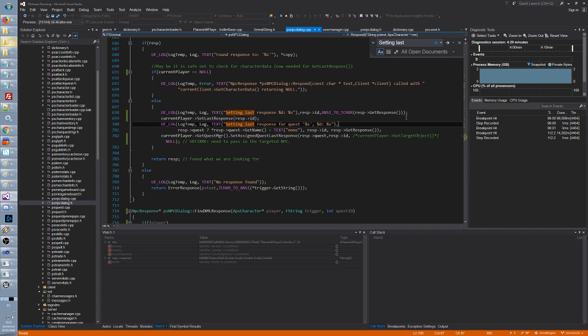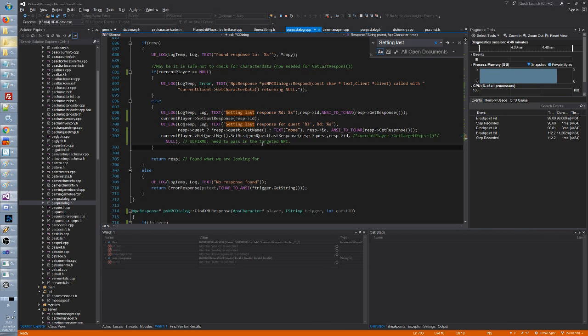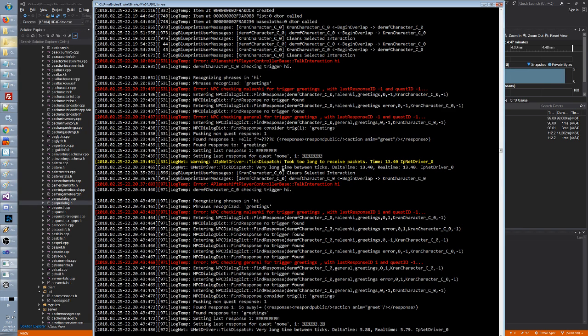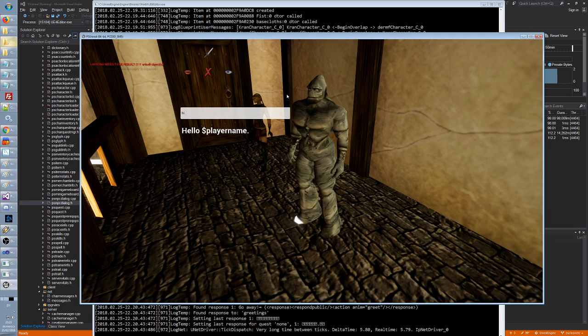Current player set last response. Okay, so this one is correct. Then we have the same problem here. Music is going on, huh? The next one. We can stop it. Okay, so this one was printing something bad. This one also. Is there anything else? Last response for quest. And just these 2 lines, right? Yeah, just these 2 lines. Okay, I think it's good.